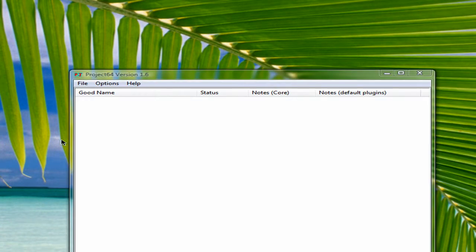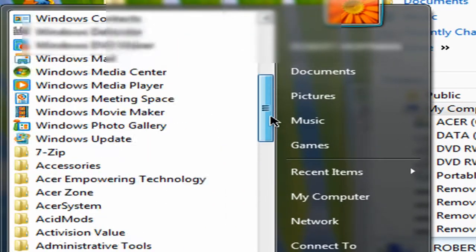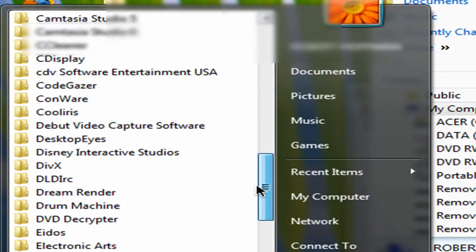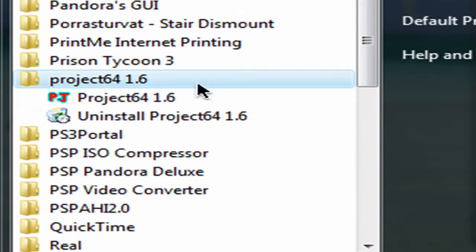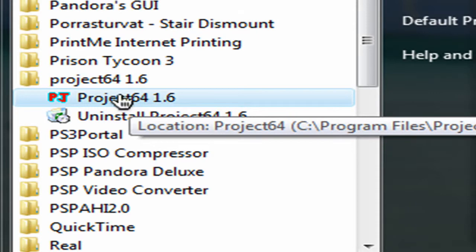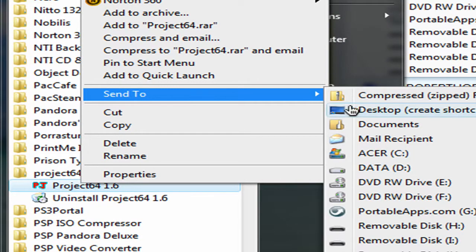Now to get the shortcut, all you need to do is go to your start menu, and it should be up under Project 64 1.6. Just right click it and send to desktop.